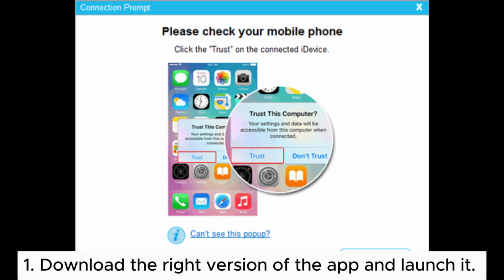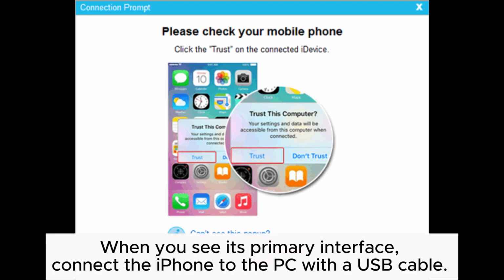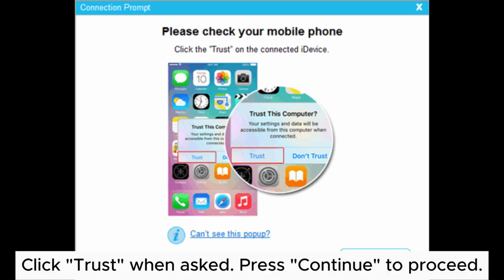1. Download the right version of the app and launch it. When you see its primary interface, connect the iPhone to the PC with a USB cable. Click Trust when asked. Press Continue to proceed.